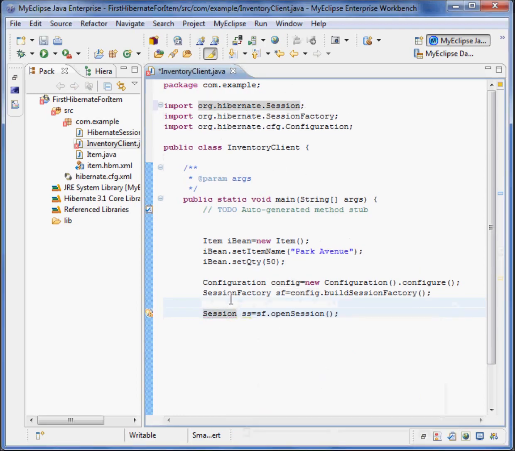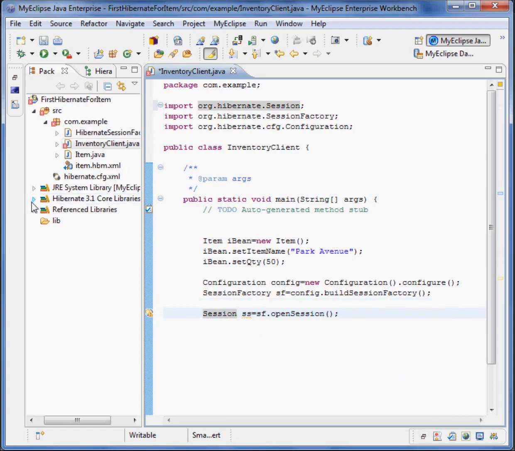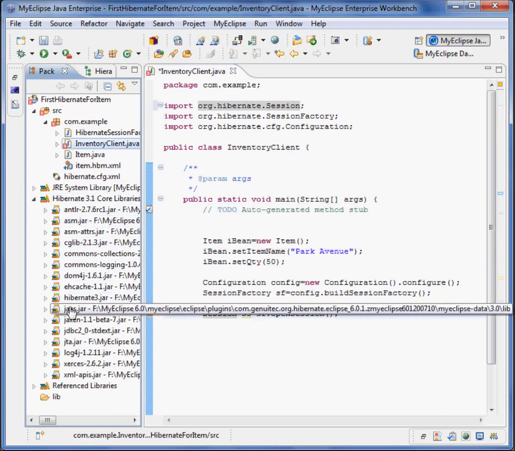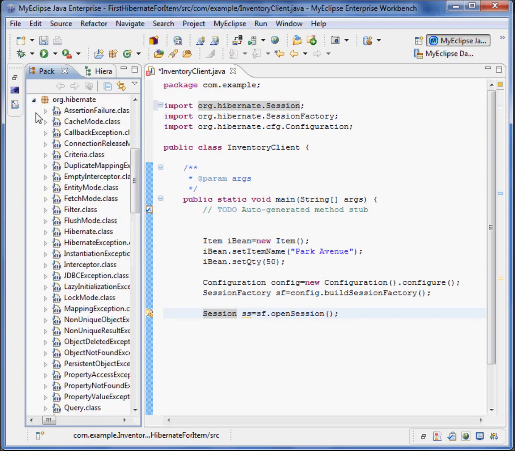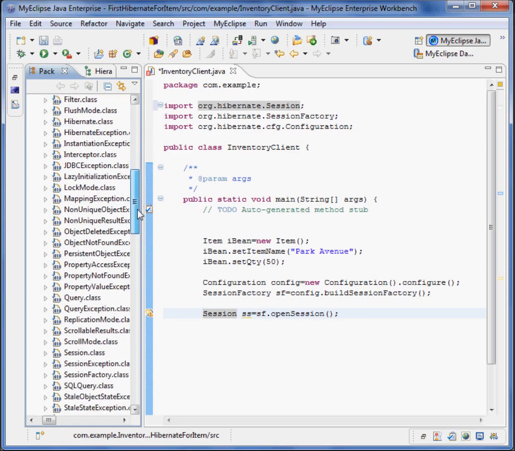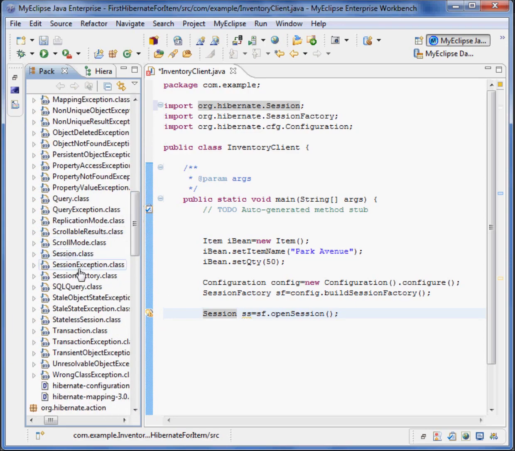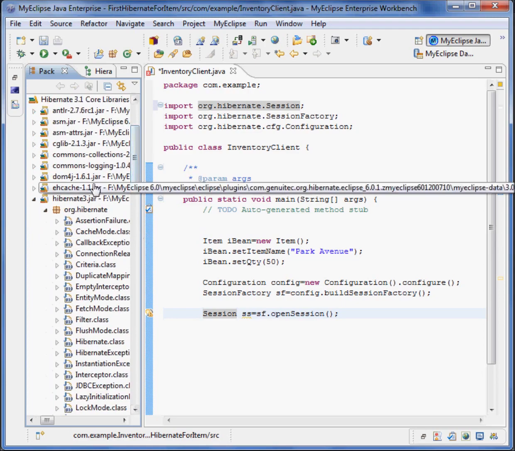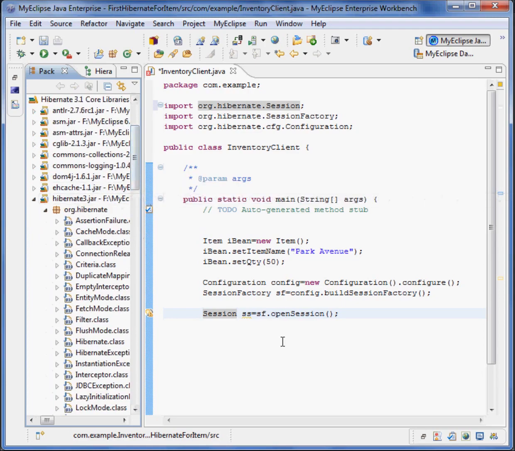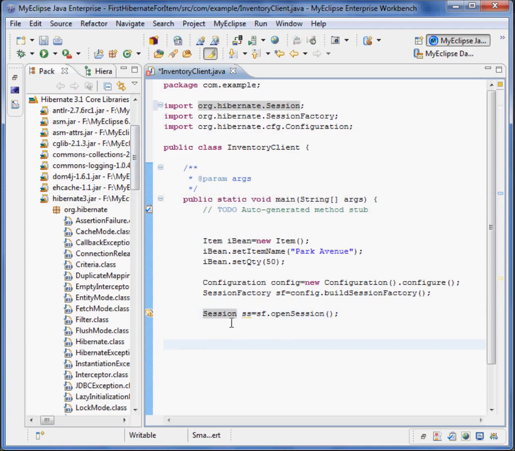You can see here, if you want to explore more packages, you can click here and look into the hibernate3.jar. Here I have org.hibernate, and all the classes are here. You can see we have Session, SessionFactory, SessionException, and all these classes. I hope you understood this. So the jar file is hibernate3.jar.